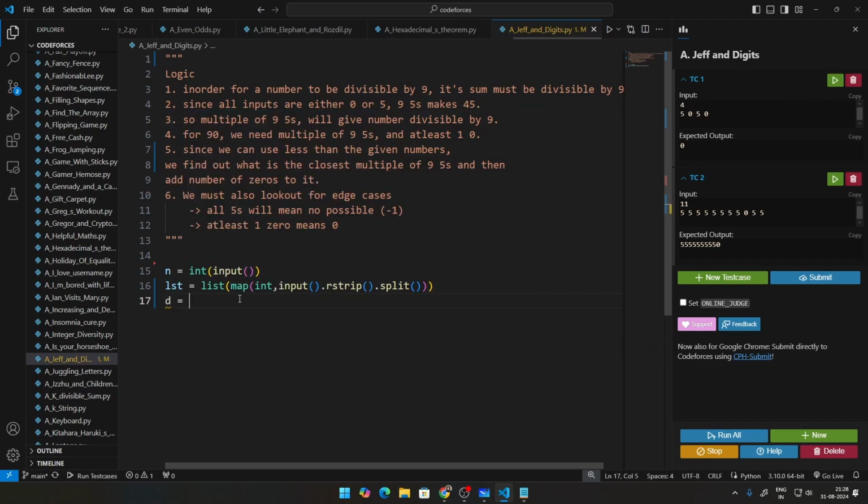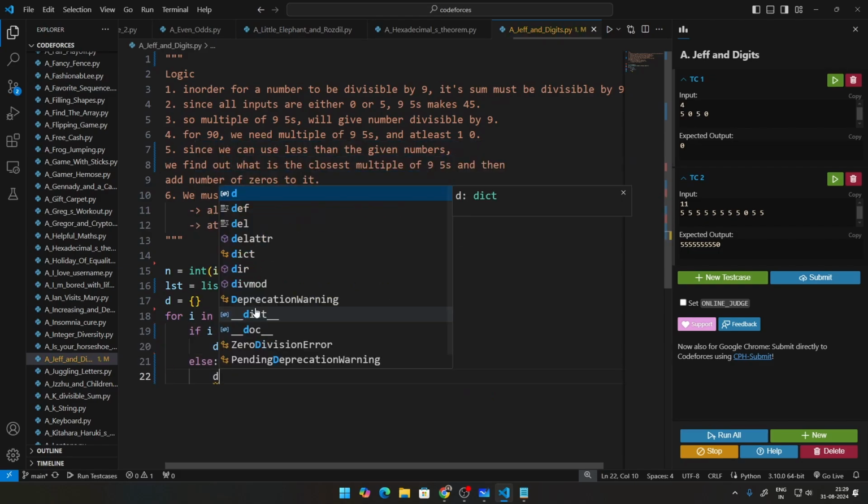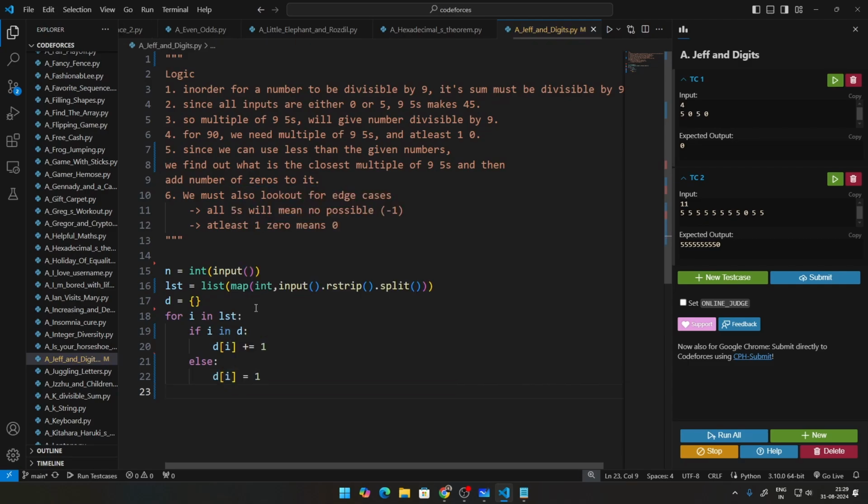We need to create an empty dictionary. This dictionary will keep track of the counts of 5 and 0 in this particular list. Then we create a frequency histogram for this list. If i in d, do d[i] += 1, else d[i] = 1. We've already talked in several videos about how a frequency histogram works, so we're not going to deal with that in this video. If you want, you can recheck previous videos where we've dealt with this topic. We're basically keeping track of the count of 5s and zeros.